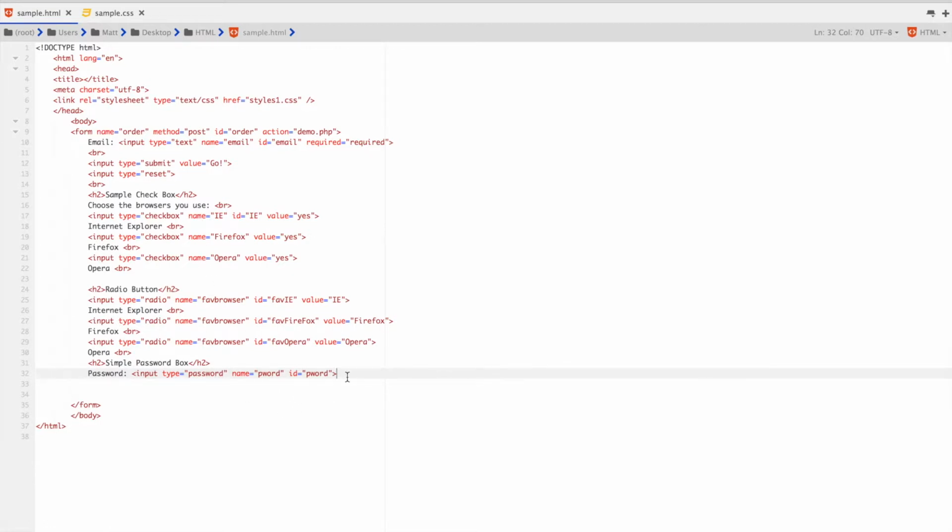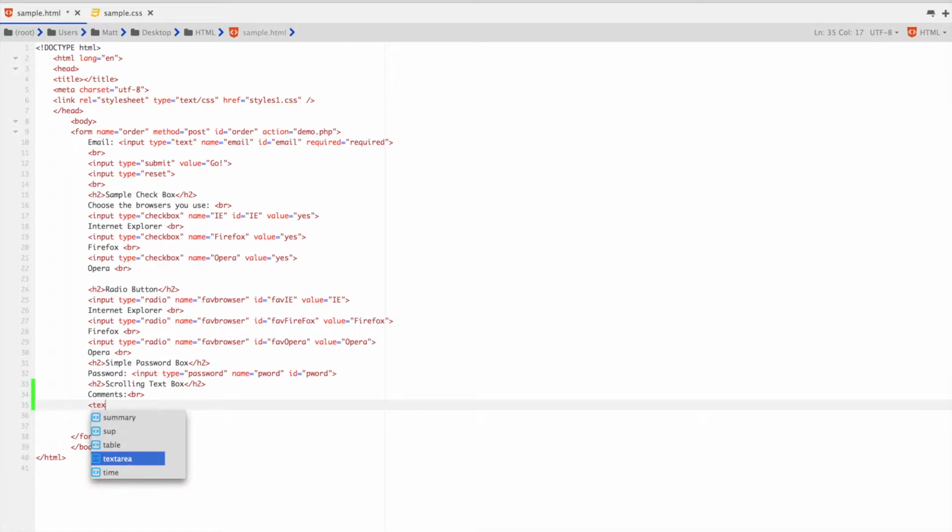Now we're going to go over a scrolling text box area. So I'm going to do another H2 element. Scrolling text box. Okay, so usually you'll want to say what this is and then make a new line. So this one is going to use the text area element, and it configures a scrolling text box. So the name is comments, ID equals comments.